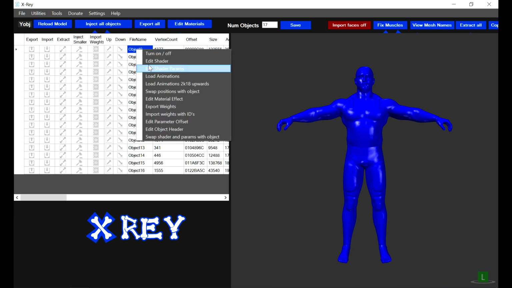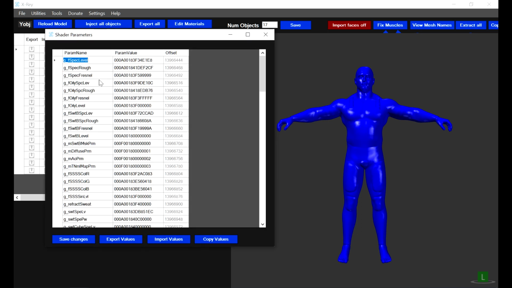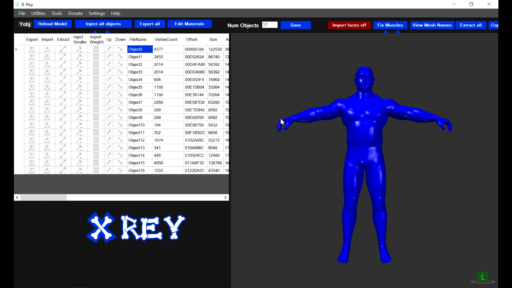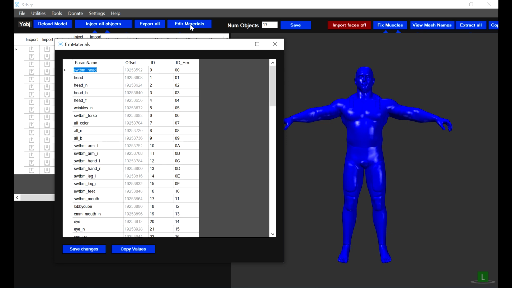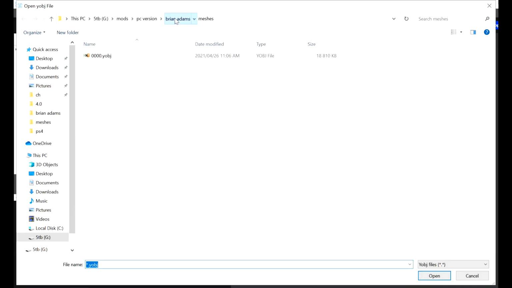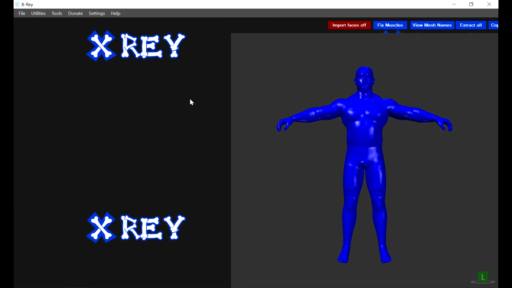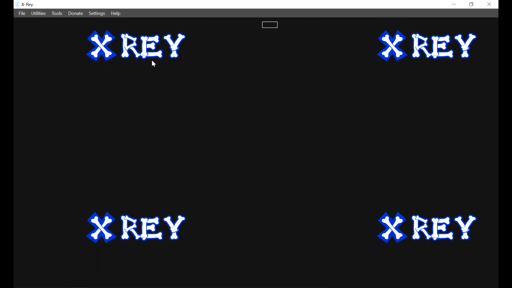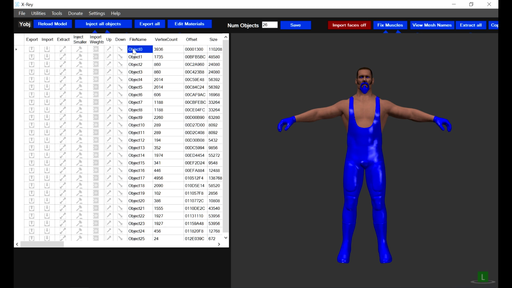Okay, so if you right click and you click on edit shader parameters, you'll notice that there are values for diffuse, normal map, etc. Okay, you can go and set these manually by clicking on edit materials and then finding the correct texture values. So for instance, all colors 7 and head is 1, etc. Okay, a quicker way to do this is to just open up the Sting yobj file, and we can export the shader parameter values from here directly.